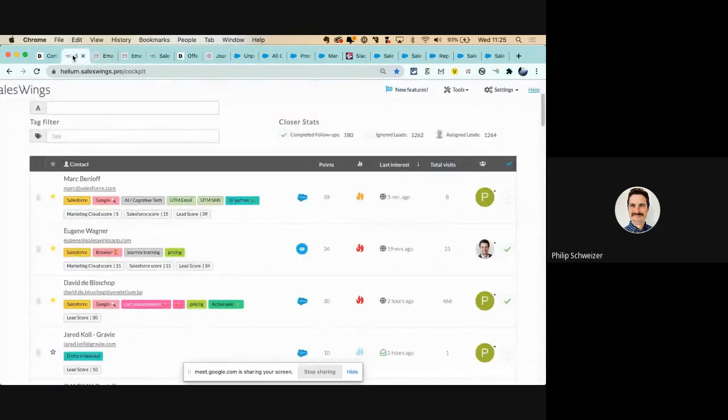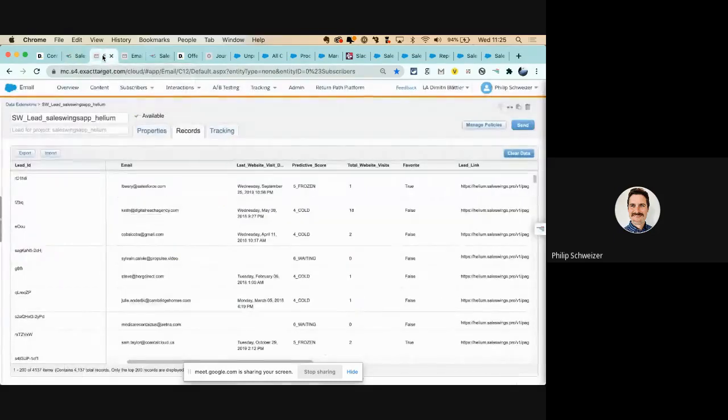SalesWings not only has a user-based point scoring, but we automatically compute current level of engagement to get the timing right, to understand when a lead becomes active again after being silent, for example, and ultimately surface the hottest leads to the sales team at the right time.